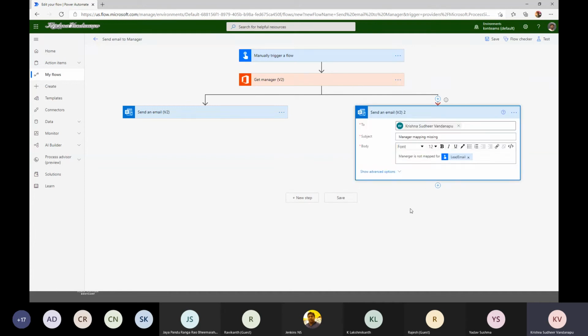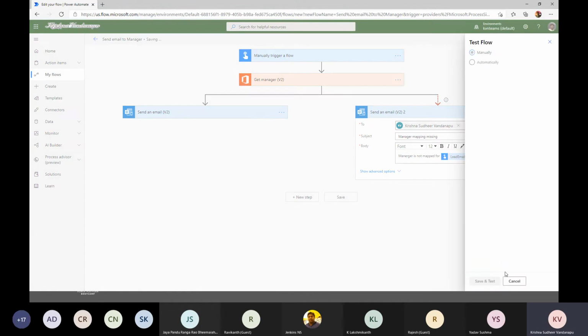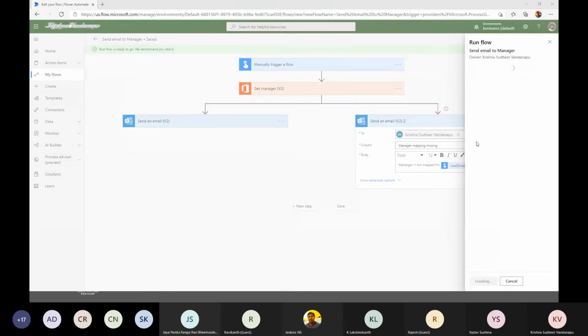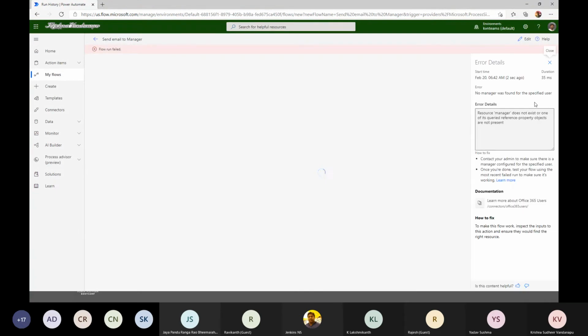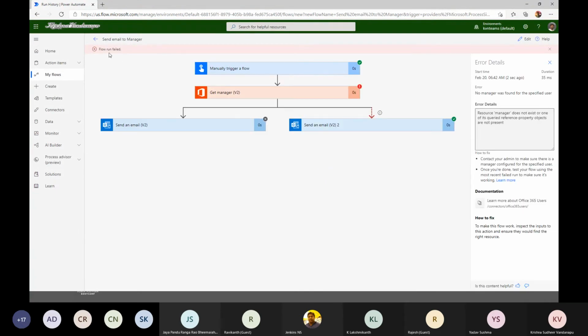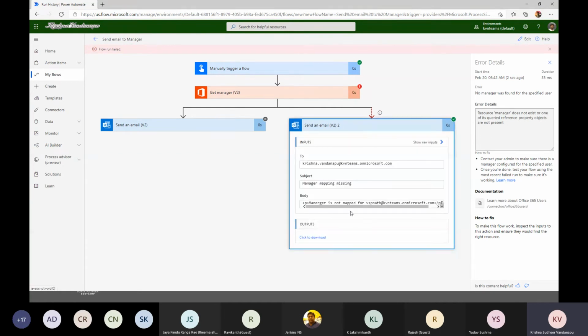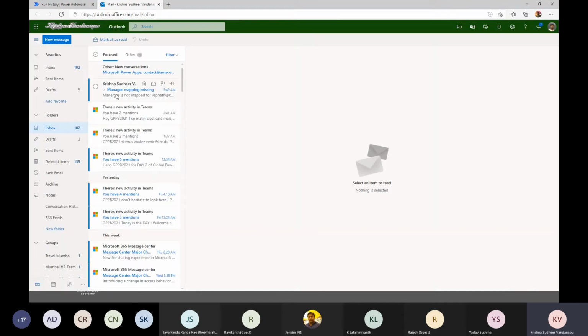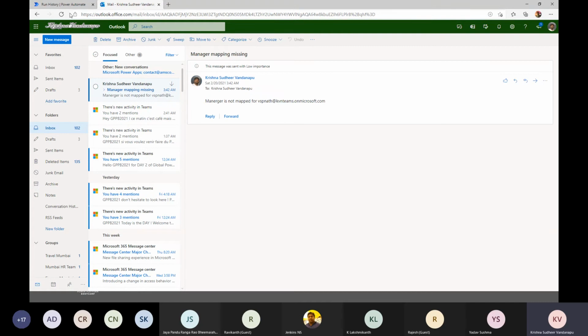If I test the same scenario now, the flow is failed. But if you notice here, it clearly handled the exception stating that the manager is not mapped. And in fact, it triggered an email to me stating that manager mapping is missing for that entry.